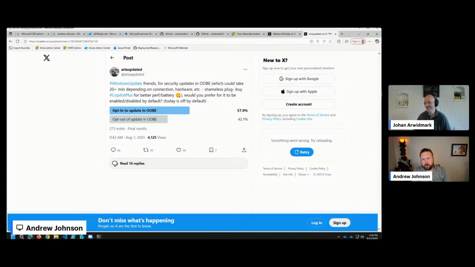And then last but not least, I thought this one was worthy of a discussion. Aria over at Microsoft put a poll out on Twitter asking about security updates in the out-of-box experience. Would you prefer for it to be enabled or disabled by default? The two choices were: I want to have to opt in my organization to update during out-of-box experience, or opt out, which would mean by default you are updating during OOBE. Here are the results of that poll. 57.9% wanted to opt in, but 42% wanted it by default.